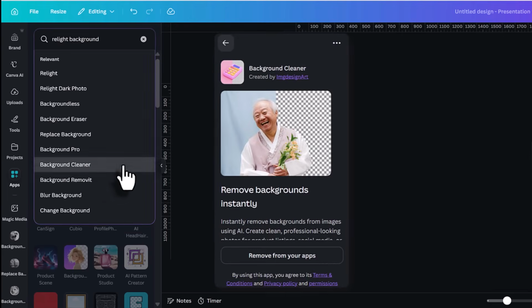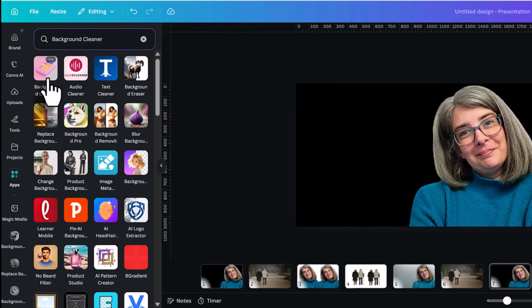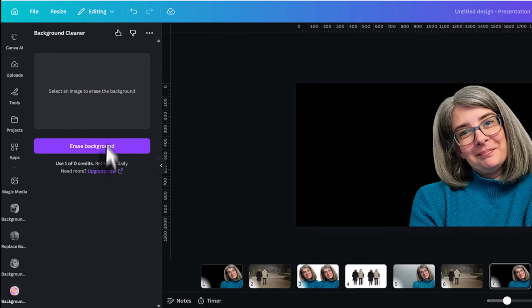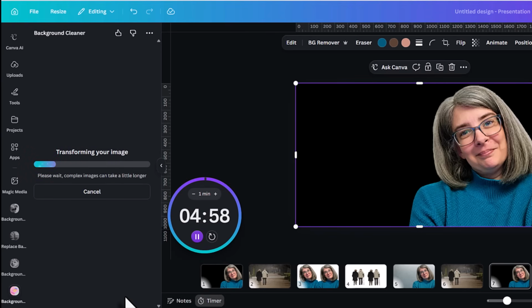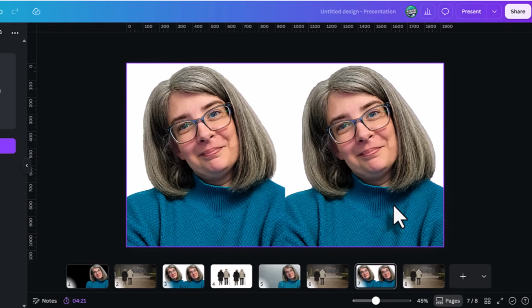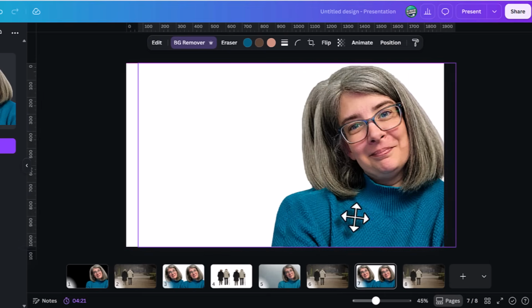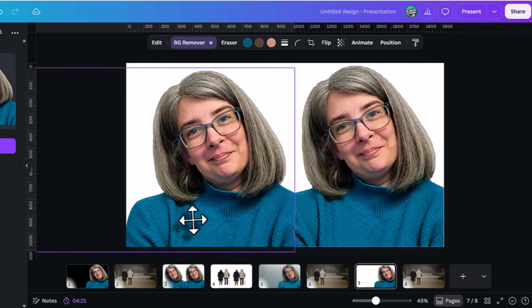Then I tried Background Cleaner. At first, I was a little concerned because it briefly showed 0 credits remaining, but after a second, it updated to 10 daily credits. After my experience with the last app, I even started a timer to see how long it would take. One thing I immediately liked is that I didn't have to download and re-upload my image. I could simply select the image already in my Canva design. Even better, the output kept the same dimensions as the original, so there wasn't any obvious loss in quality.